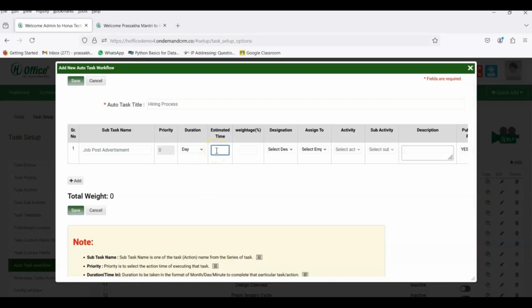Estimated time is the total time which is predicted to complete the particular task. The user enters this value based on the selection duration unit. For example, if days are selected, input the number of days required. Next is the weightage. It is the importance of the task in the series of tasks which is shown as percentage. Example, 20%. Note that the total weightage for all the tasks should add up to 100%.